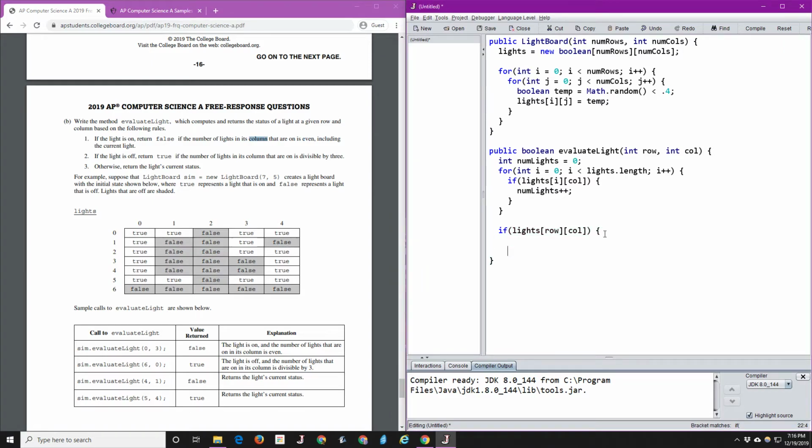So if it's on, we need to check if the number of lights on is even, and then return false, which is weird. So how do we make sure we return false when it's even? Well, we can check if the number of lights on is odd. So we can do return numLights mod 2 equals 1.